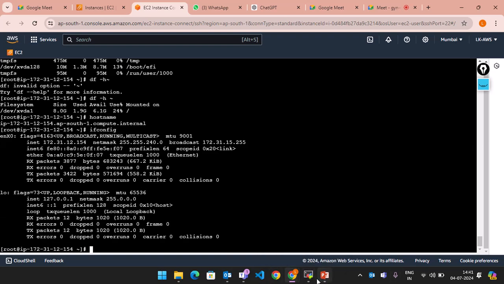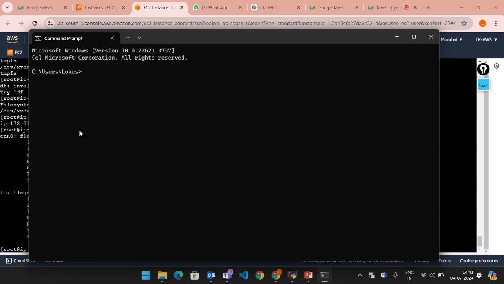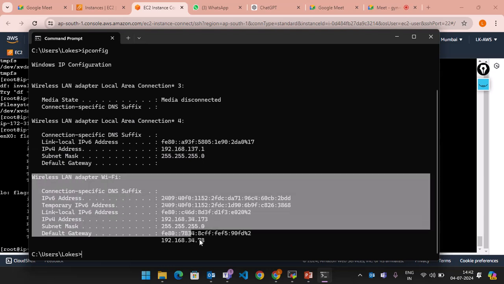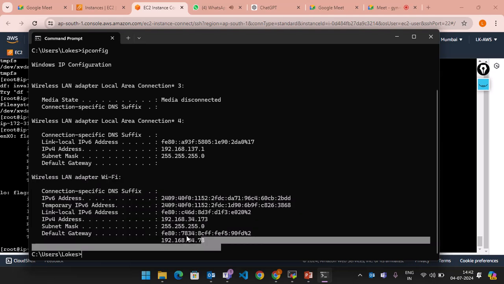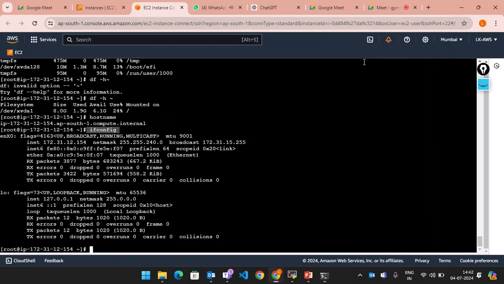Does anyone know the same command in Windows? Will it work there? I'll check. It will not work, I know. ifconfig does not work, but ipconfig will. So in Windows we have to use ipconfig. You get the subnet mask, IP address, all the same kind of details related to LAN and internet, and about your system. Okay, next.